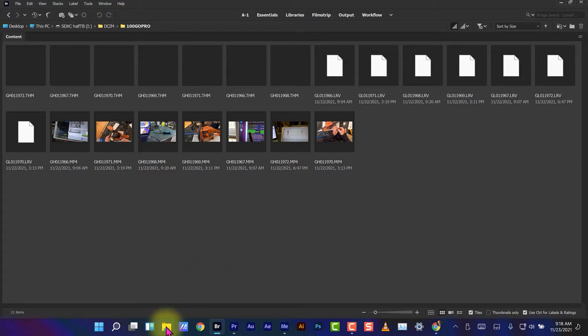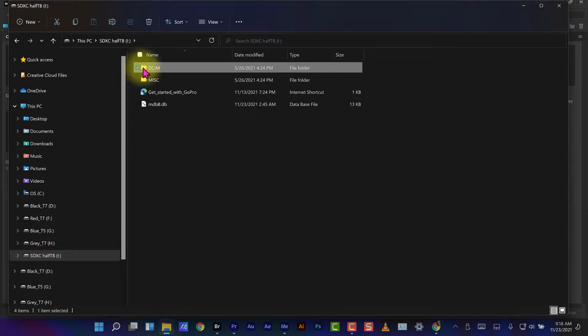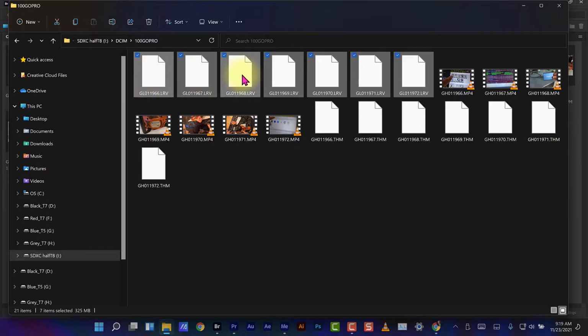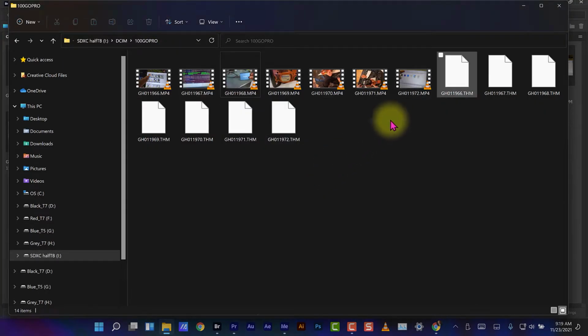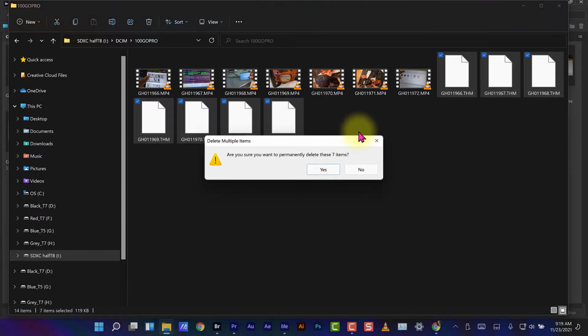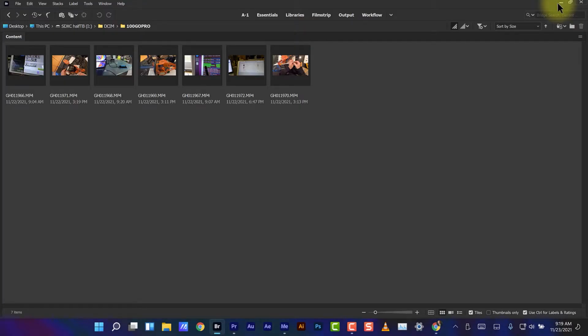How I work around this is I go back into the File Explorer, go into that folder, and here's those files, and I don't need these .lrv files. So I delete those. And I don't need these thumb files. So I delete those. Now I'm just left with the MP4 files that the GoPro generated, because that's where the micro SD card came from. Now I'll exit out of the file folder and I'm back in Bridge, and here's those clips.